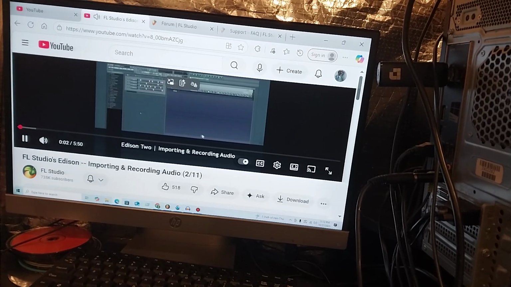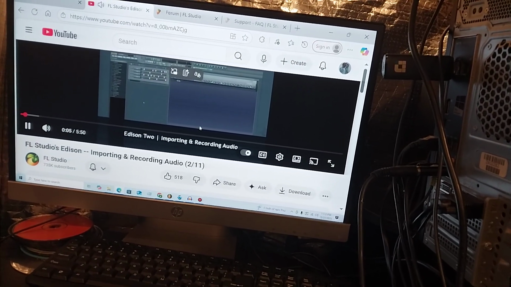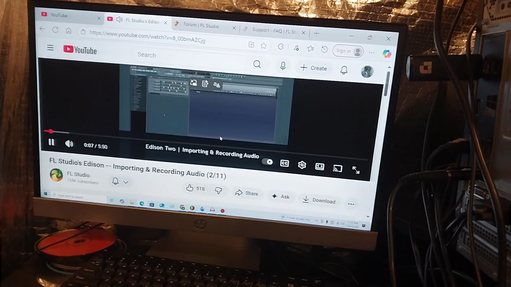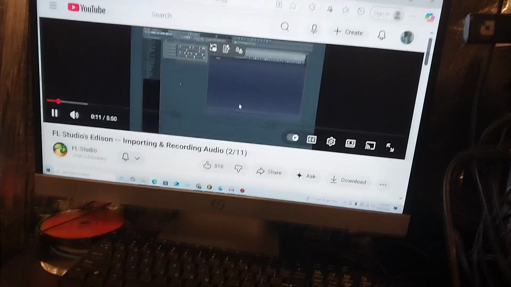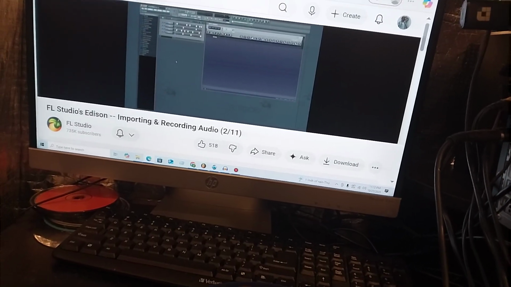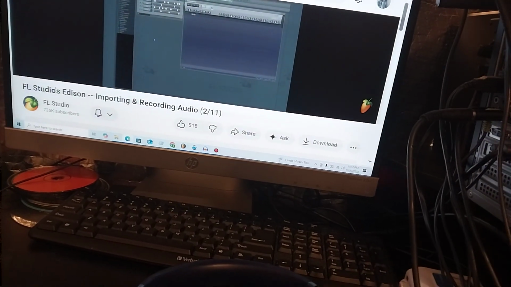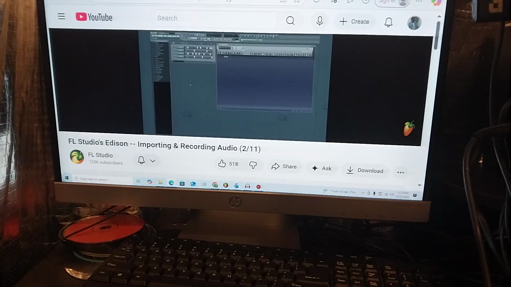In this video, we're going to look at the task of getting audio into Edison. We are going to break this down into two main ways in which you can do so: importing or loading audio files, as well as recording audio directly into Edison. First, let's take a look at using existing audio files.